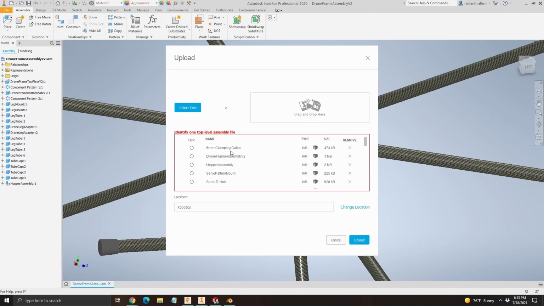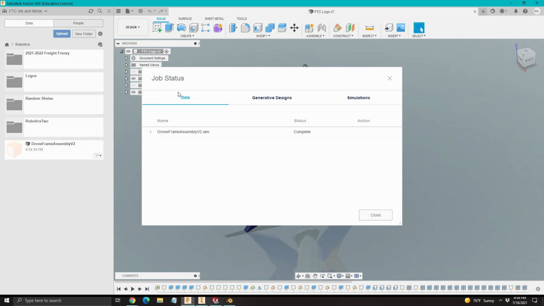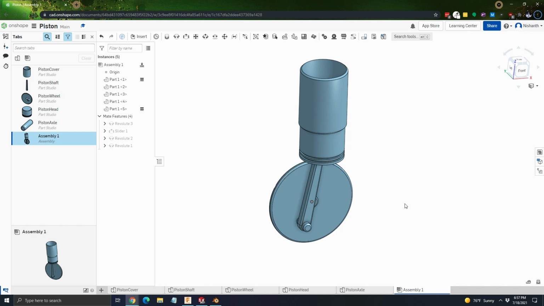The main reason you want to use Pack and Go is simply that it helps you keep track of all your files without having to manually find all of them at once. Once your file has finished uploading to Fusion 360, you can simply navigate back to A360 and then export as FBX. So now that we've covered both Inventor and Fusion 360, let's move on to Onshape.